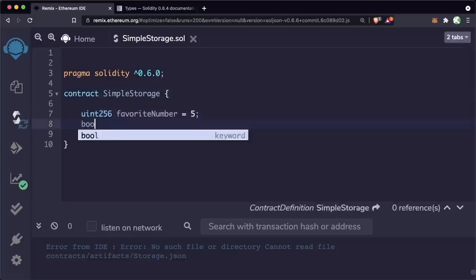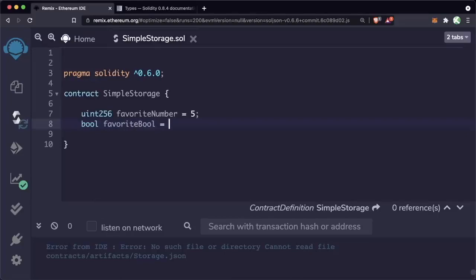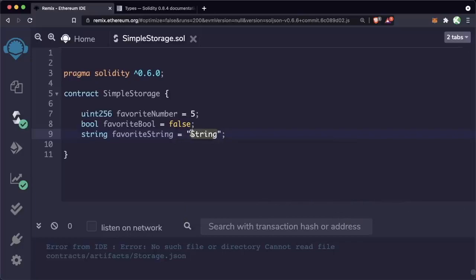We can also have booleans. Booleans are true, false. So we can have bool favoriteBool = true. So this favoriteBool would be true. It could also be false. We can have strings. string favoriteString = "string". A string is a string of text here, right?